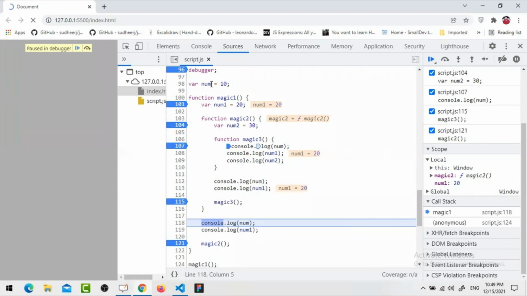The outer scope is global. Inside that we have magic1, inside that we have magic2, and again inside that we have magic3. So magic3 can access the data of its parents, like magic2 and magic1 or the global scope. Now see here, it will go to the global scope, and in global scope num is there.